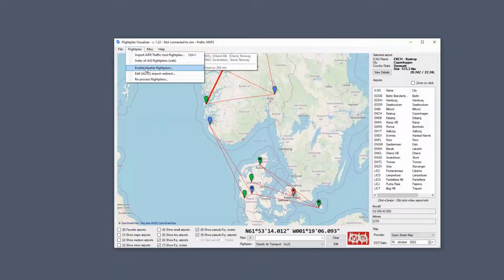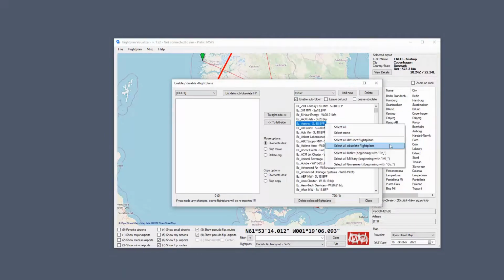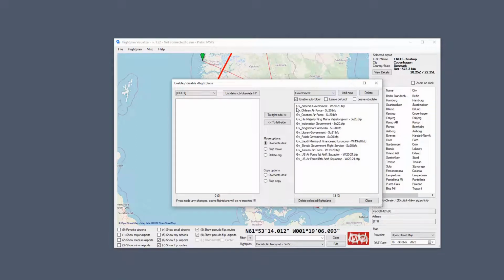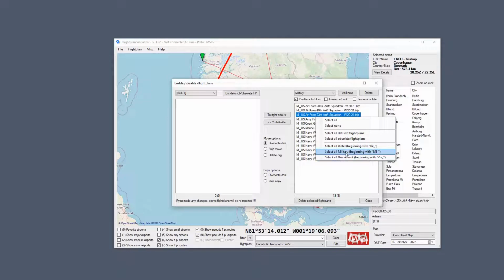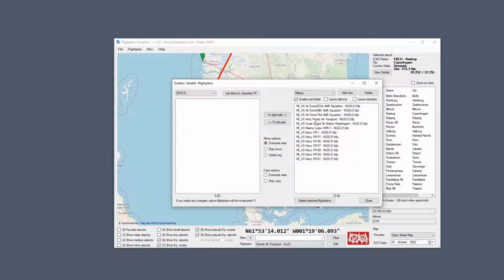If you use this form to enable and disable flight plans, you now have selections to choose, select all business jet, all military and all government. That's simply because all business jets are prefixed by BC, all government with GV, and all military with MI. So if I choose to select all military, it will select all of these because they start with MI. Choosing all business jet, none of them will be selected.